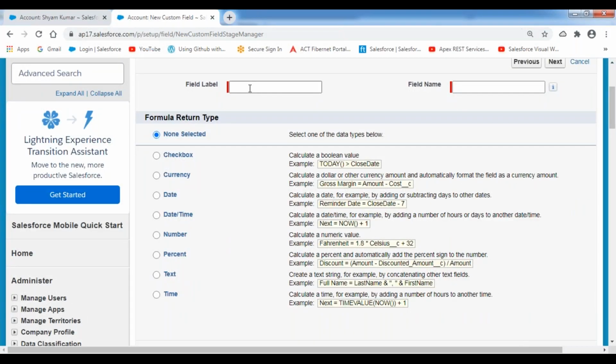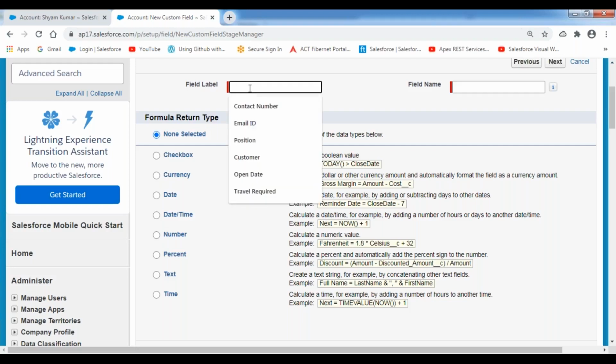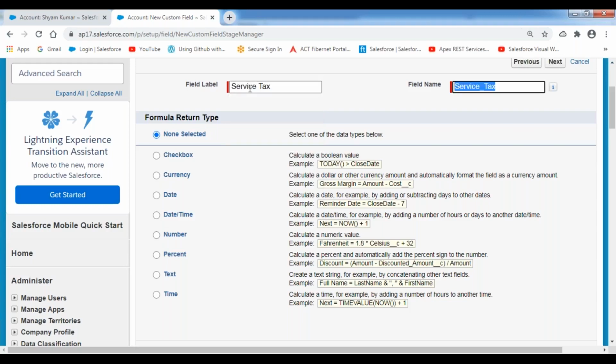Now it will ask you to specify the field label and the field name. So now here I'm indicating the field label and the field name over here. Field label I'm indicating like service tax. Field name will be getting prepared by Salesforce automatically.